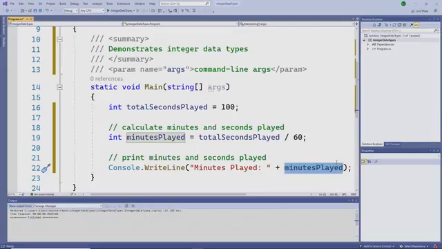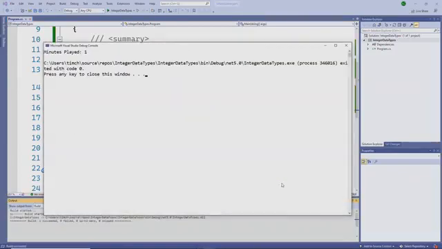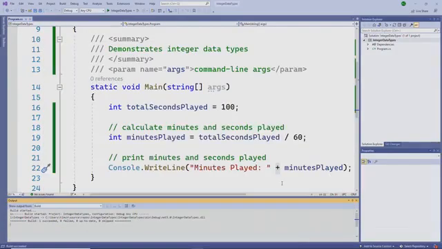So now we want to join these two strings together, and we do that with plus. And this isn't actually mathematical addition. This is called concatenation, when we join two strings together. So I'll run the code with Control F5. And as you can see, minutes played is 1, which is exactly what we expected.